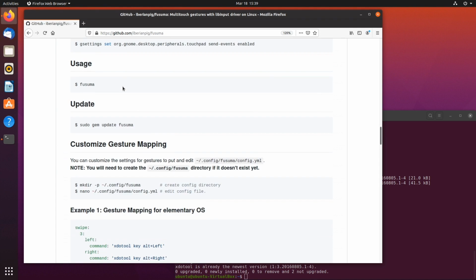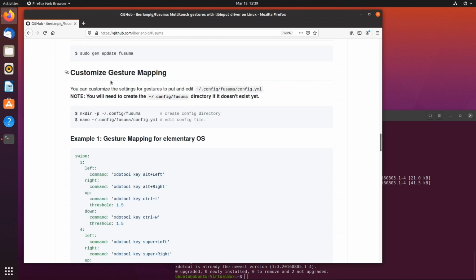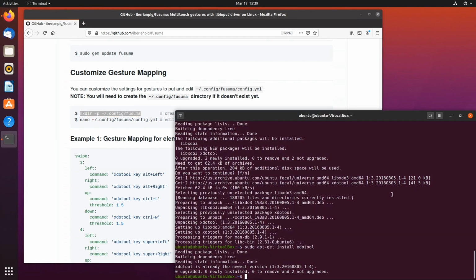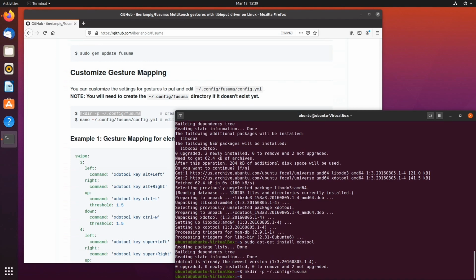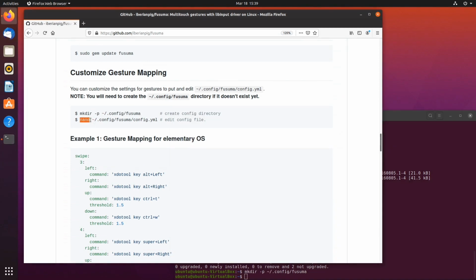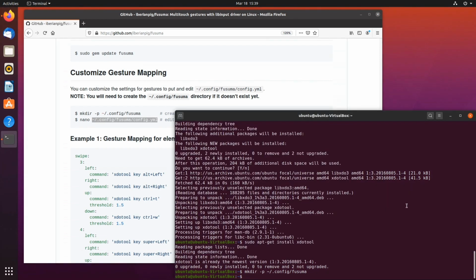All right, so the usage, just to launch it, is the command Fusuma at a terminal. To update, you do sudo gem update Fusuma. The next step would be customizing your gesture mapping. And so what we need to do here is create a directory and then a config file. So we're going to make that directory. And they're saying to use nano, but I'm actually just going to use gedit just to make it a little easier to see.